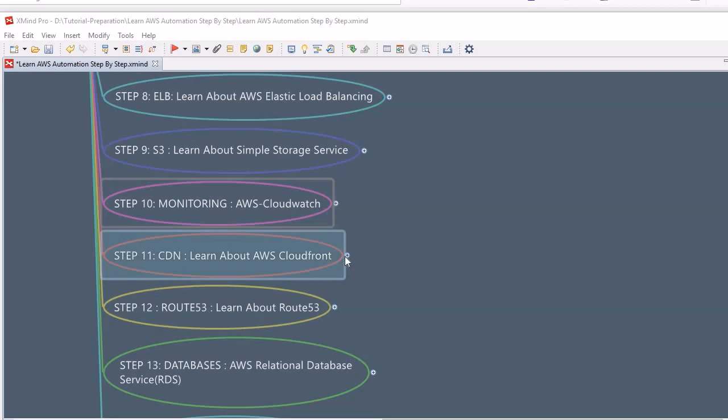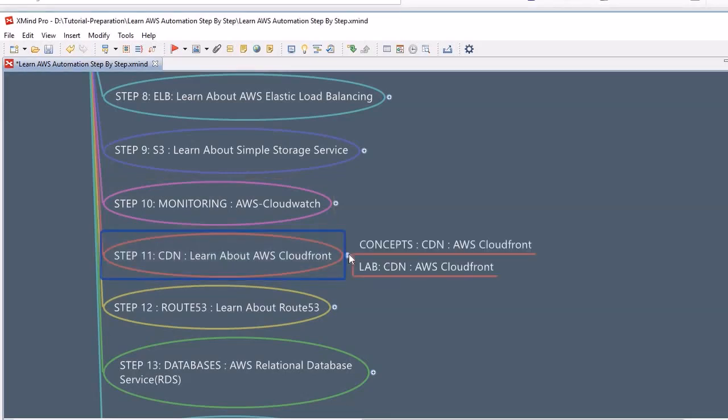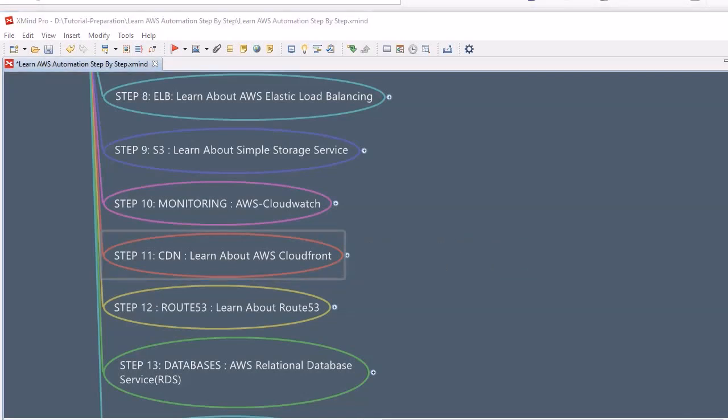In this step we are also going to learn the concepts and do the lab on it, so that you will be in a comfortable position to understand the entire nitty-gritty of the content delivery network of AWS, that is CloudFront. Then we will proceed further and look into another AWS service, that is Route 53, and we will learn about the usage of Route 53 in detail.